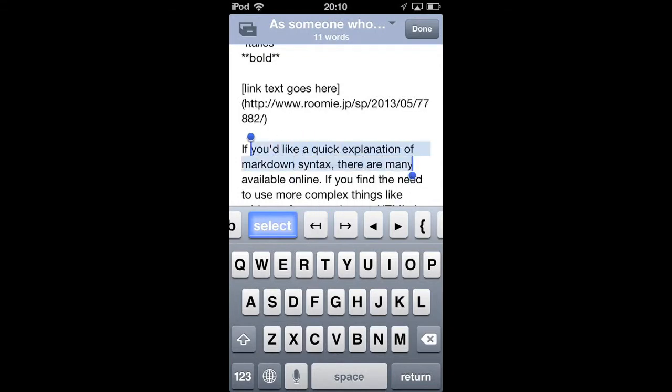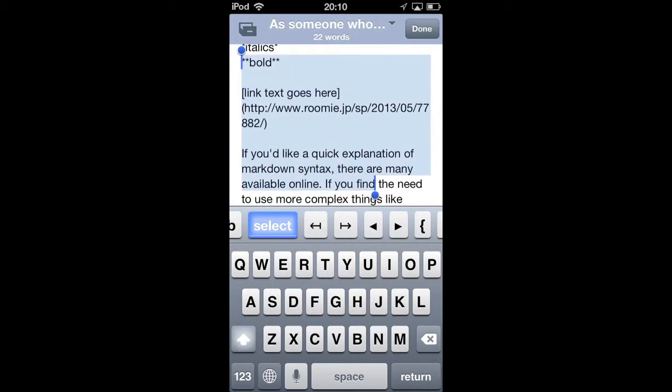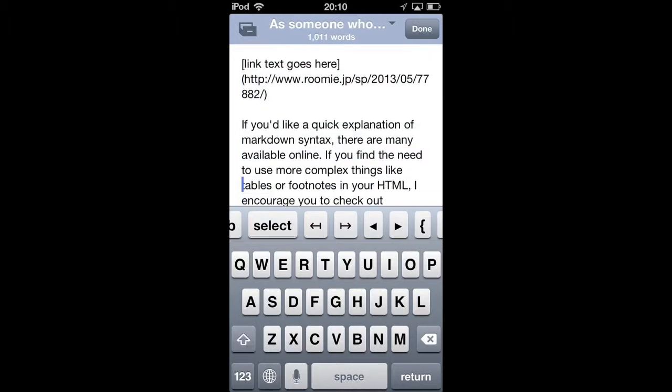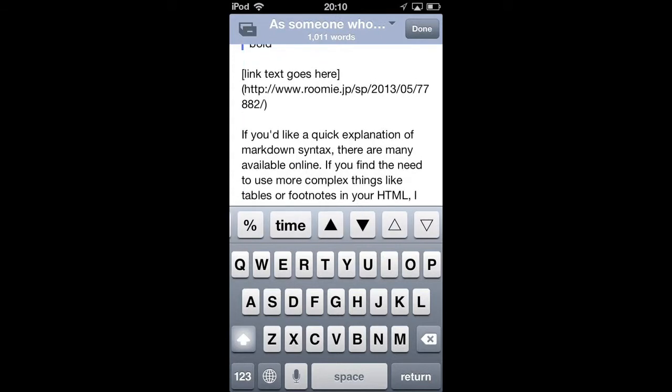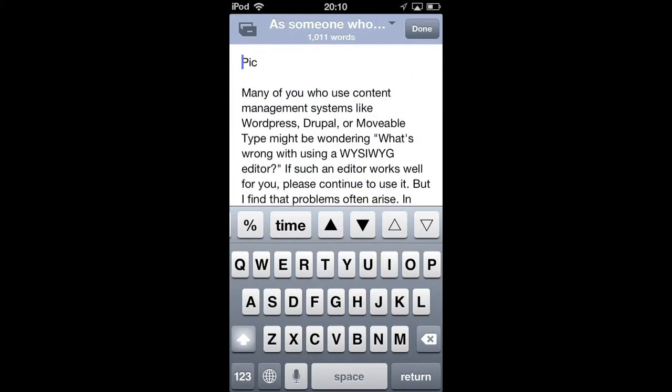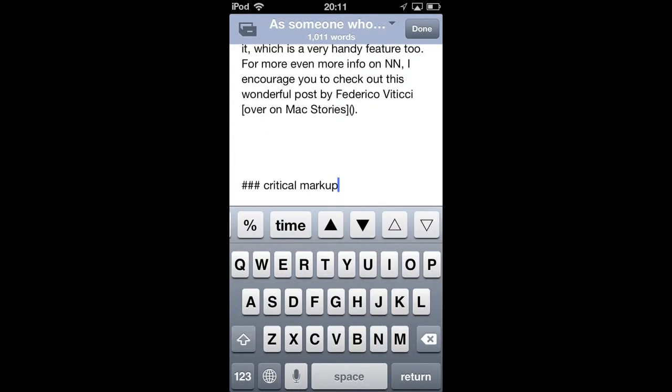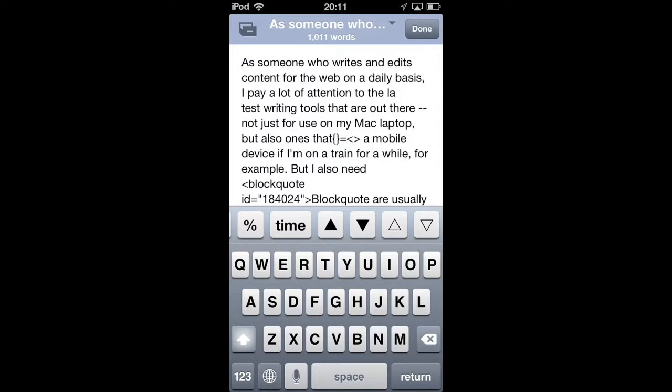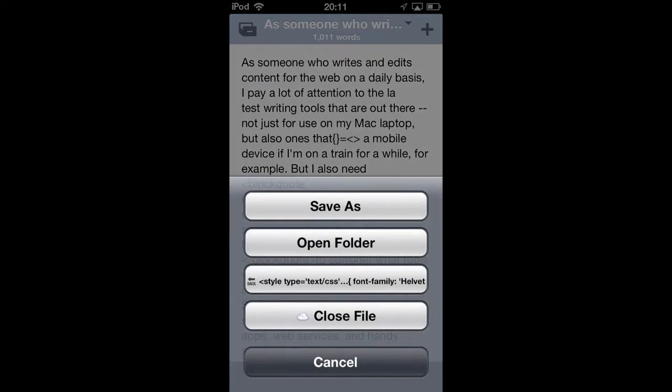The select tools are really handy as well. If you've ever tried to select text on an iPhone, it's really difficult. This makes it a little bit easier with these sort of arrows. Very handy. There's also these sort of navigation buttons for line up and top and bottom of the document. Very, very useful. So this is very customizable.